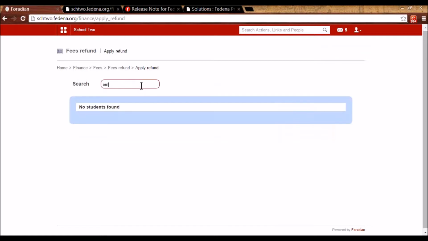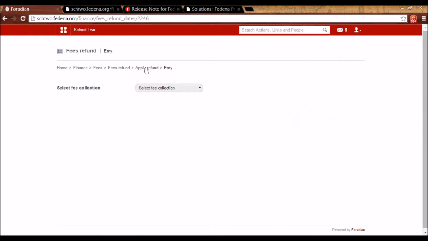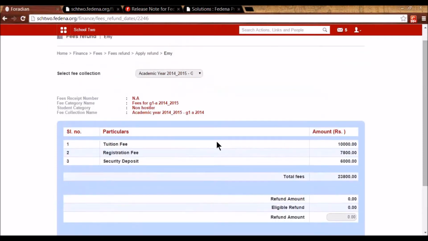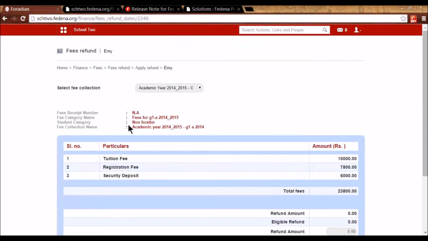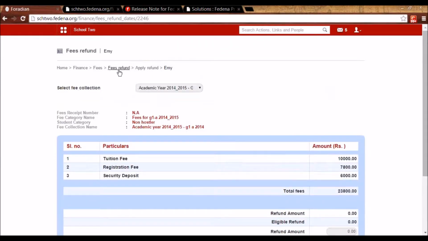So for that, let me search a student who has already paid fees. This refund is applicable only for the students who have paid the fees. And here I can create a refund for this fee category, which is academic year. So let me first create a refund. Right now it is coming as 0 because I have not created any refund. So let me create a refund.